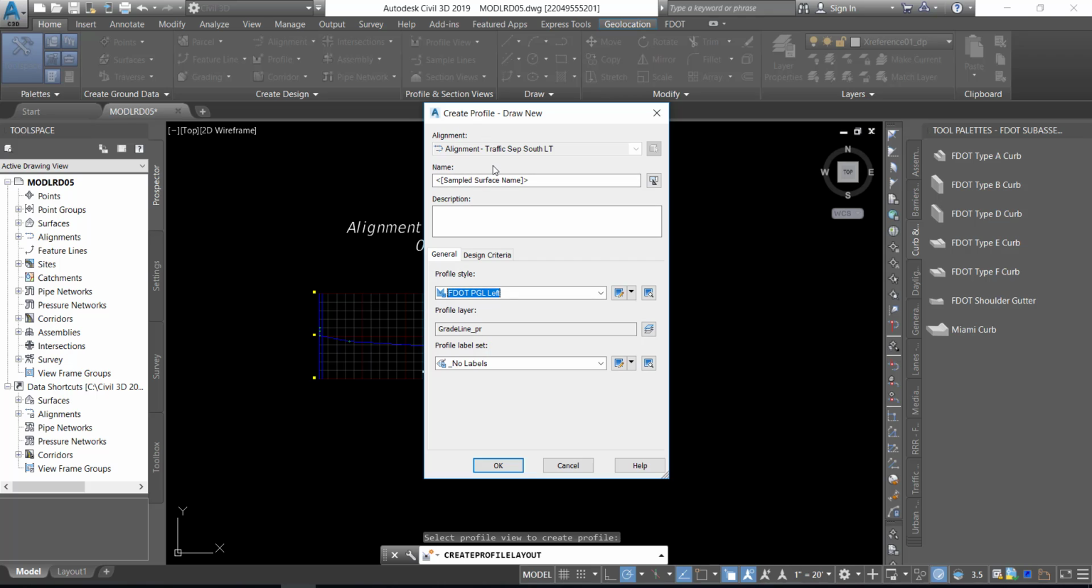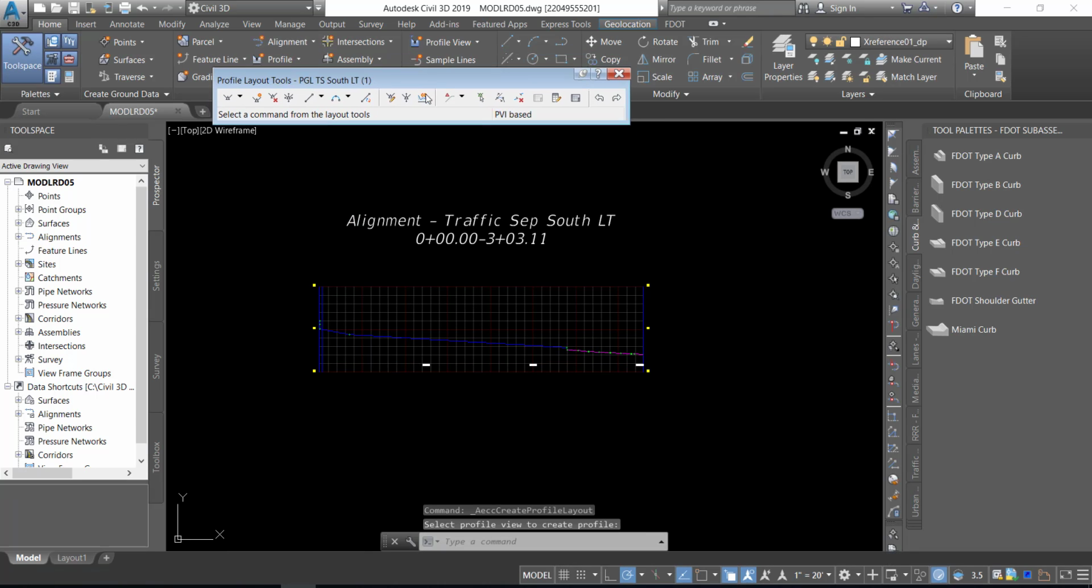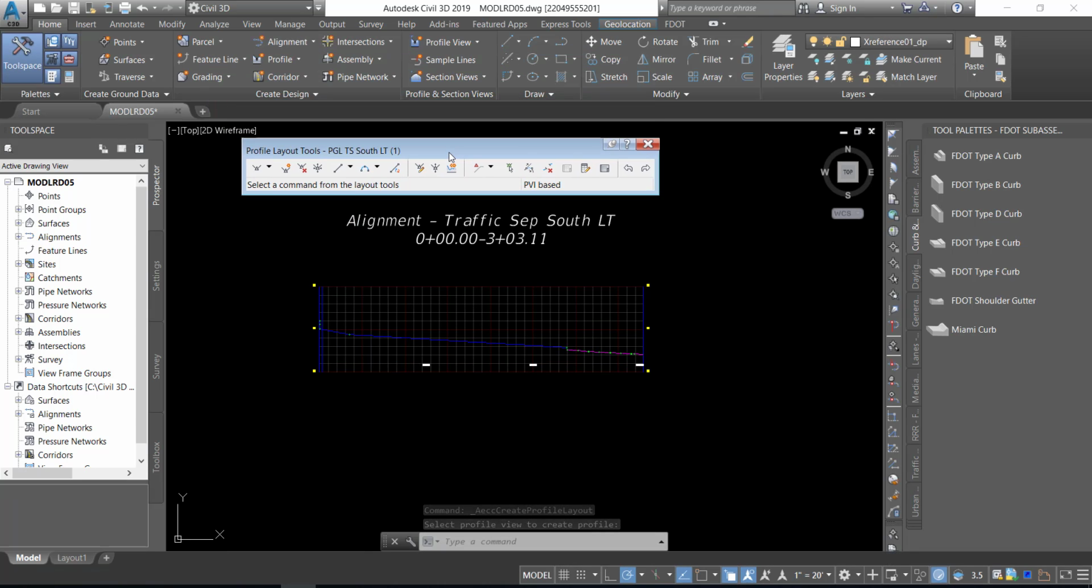In the Create Profile dialog box, change the name to PGL TS South Left. Leave the description blank. For the profile style, make sure it says PGL or FDOT PGL Left, and then for profile label sets, choose no labels, and then click OK to continue. The Profile Layout Tools toolbar then comes up. On the Profile Layout Tools, on the far left, choose Draw Tangents.